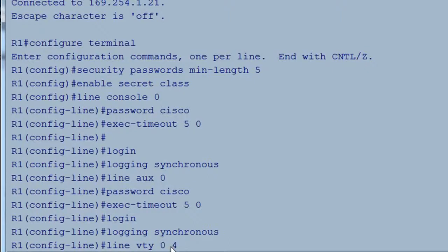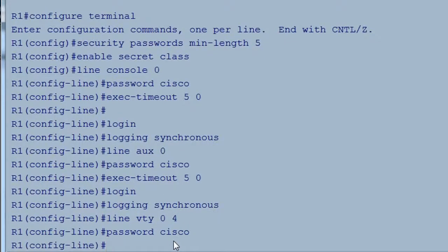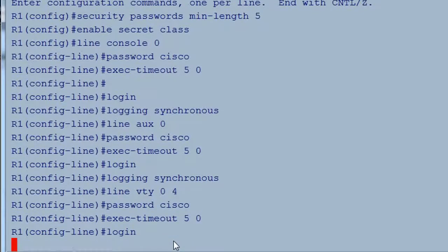All right, and now we'll do the line VTY, virtual terminal access for Telnet and SSH. There are 5 different lines that we can configure virtually, and we'll also put in password Cisco, and exec timeout of 5 minutes 0 seconds and the login command. And we don't need to put in the logging synchronous command on the VTY lines, or maybe even the auxiliary lines, because they don't come across the telnet session, I don't believe.